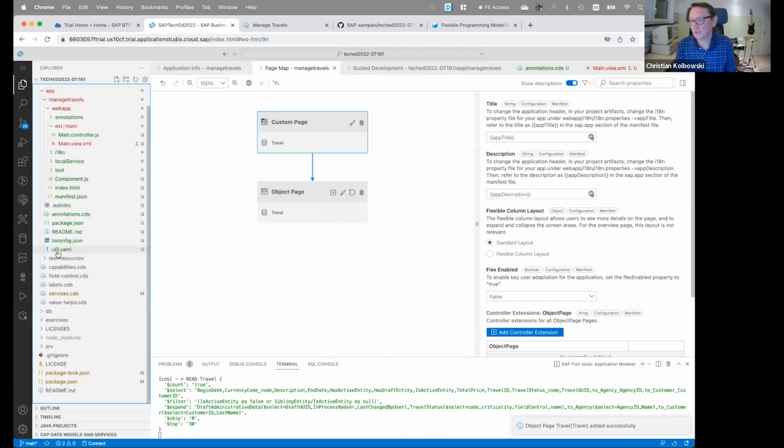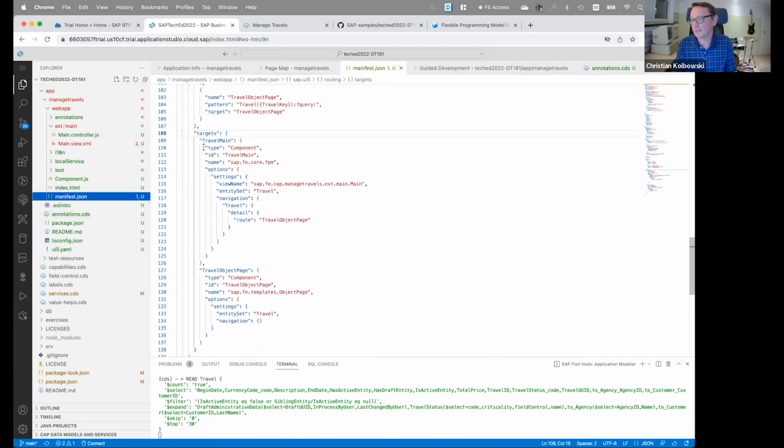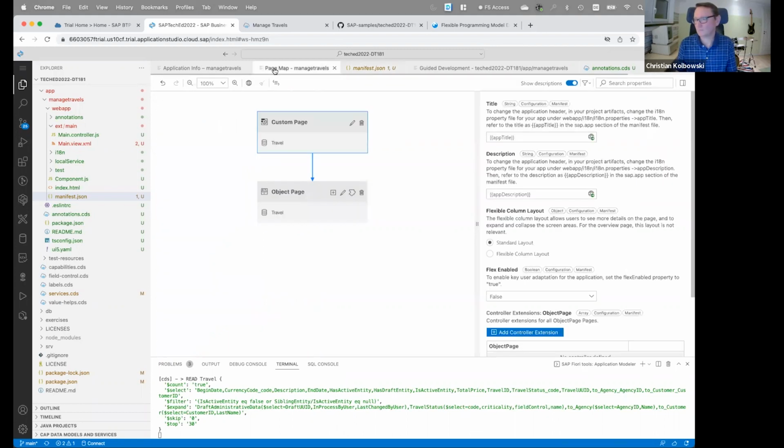Let's quickly cross-check in the manifest what the page map has done. We see now here that one additional entry in the routing target section has been added. Here's the travel object page now, which is of type templates object page. And we have a navigation automatically added from our custom page. So this is all in place. Let's configure it a bit.